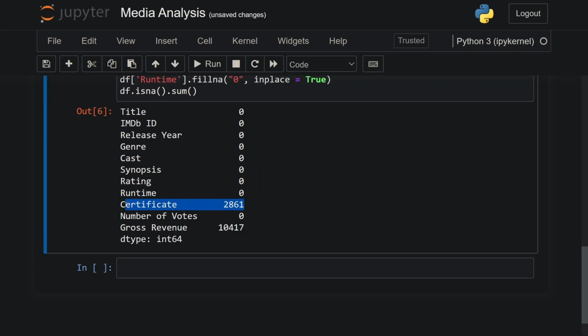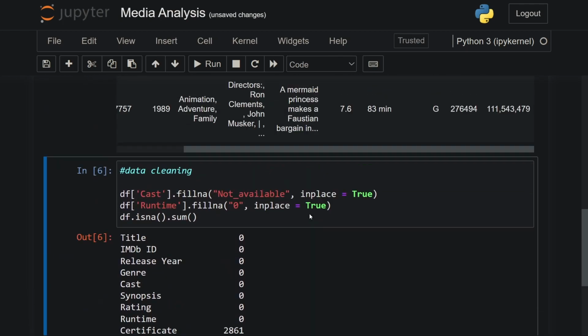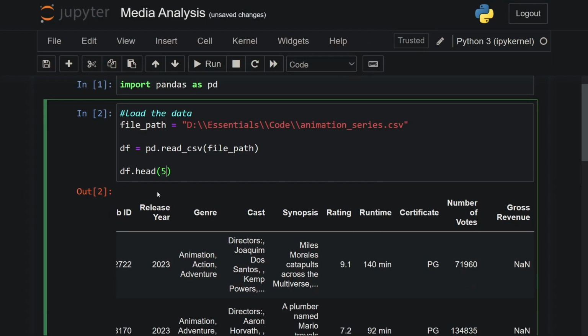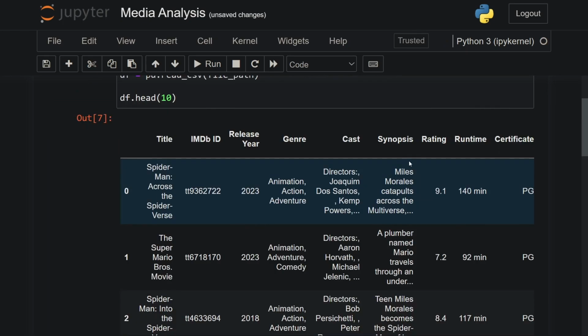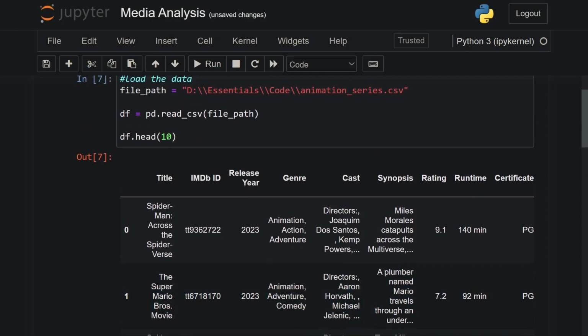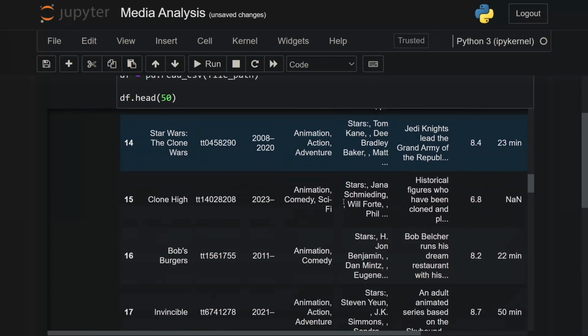And I'm just going to leave certificates as none and gross revenue as none as well, because we will really need that. And also one more thing I want to mention is when you type in df.head(50) or df.head(10), it's just going to show you that many records rather than the default 5. So when I type in 50, it shows us the top 50 records.